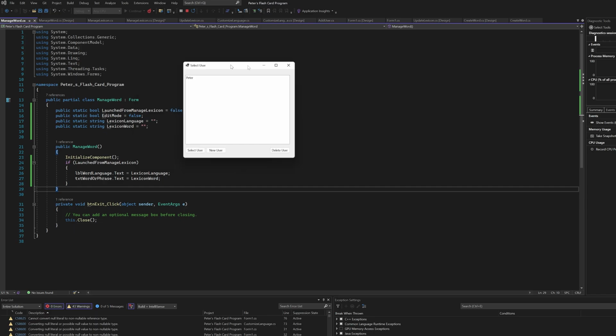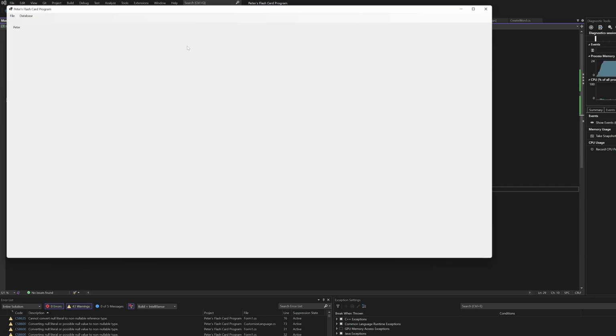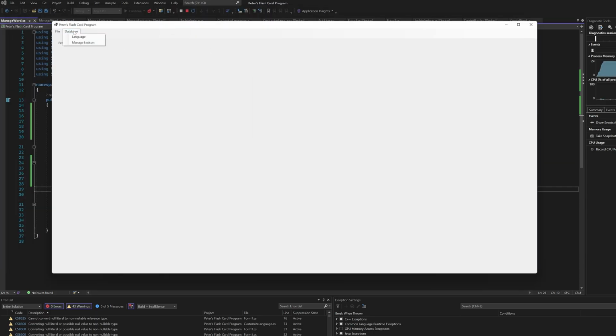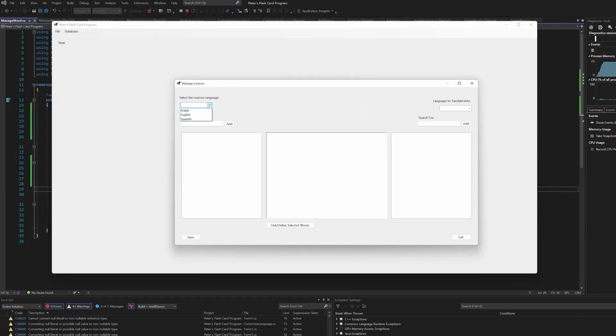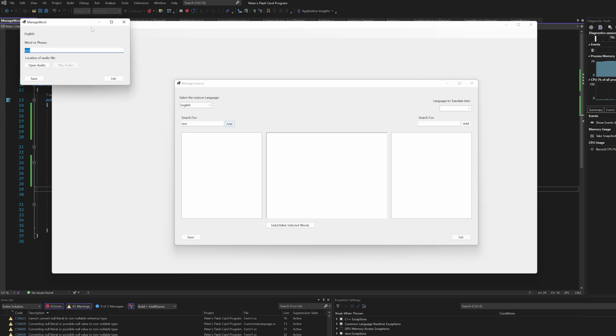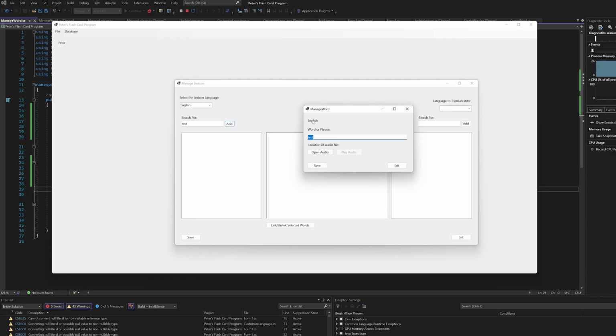So here we go, the window pops up, we come over, we select the user, come down to here, go to database, we go to manage lexicon. Let's pull this over here. We'll select English here, and we'll only use this side for now. We'll test this side out later, but we can do test, and then we can click add. Now this comes up here, and you can see the language is English, the test or phrase is test. So it added it the way we wanted.